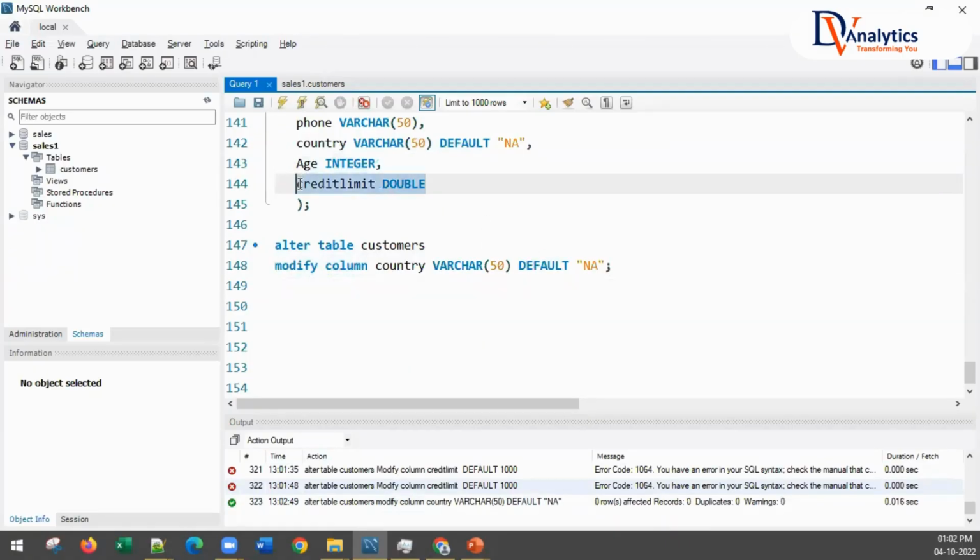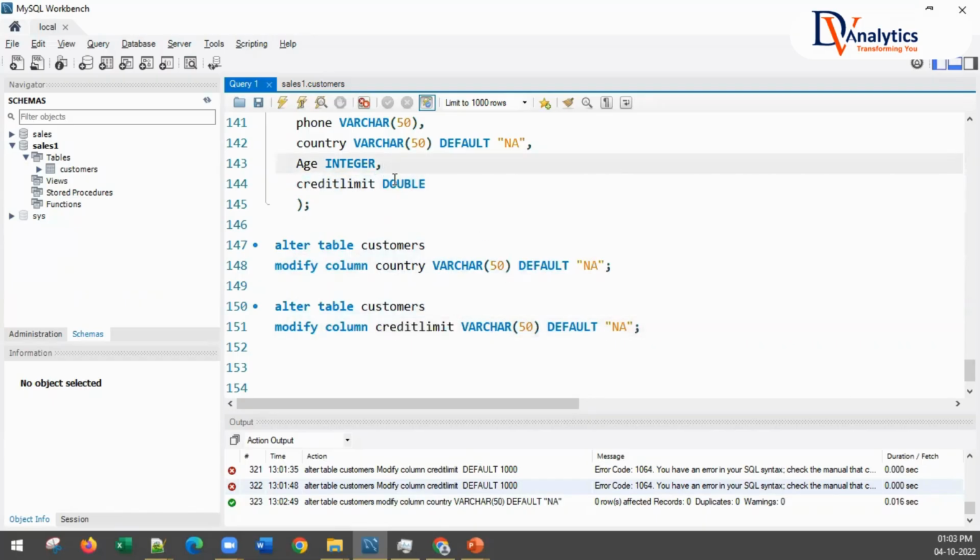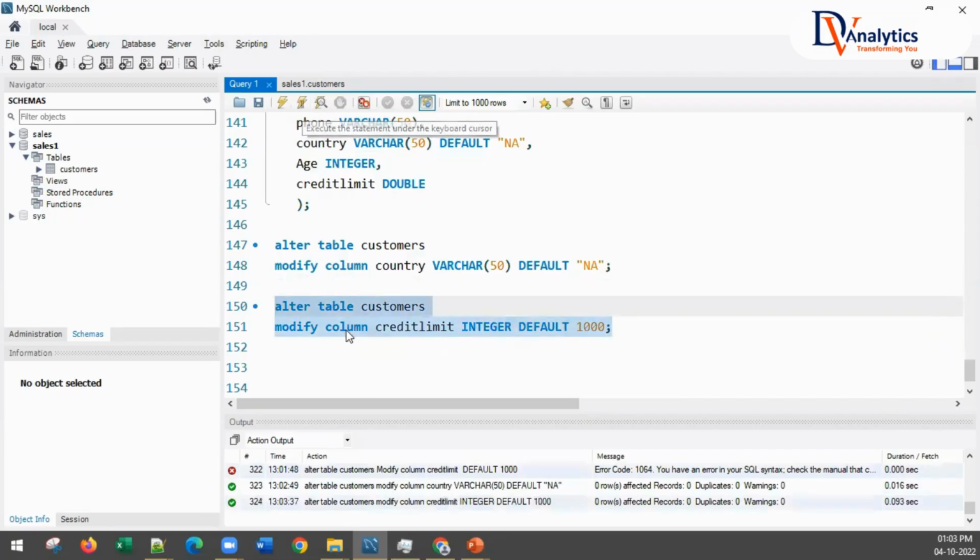Okay, maybe credit limit default is 1,000. Shall we give it like that? If I give it in quotes, then it will be treated as a character value, right? So let us try once more. Otherwise, we will check the syntax. Once again, we will do alter table. This time modify credit limit. That is not varchar, that is double or integer. That is integer with default value of 1000, number 1000. This should be working. Yes, it is working.